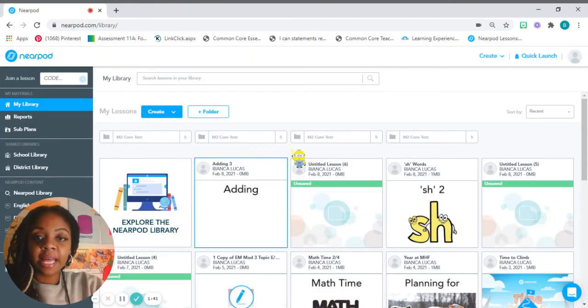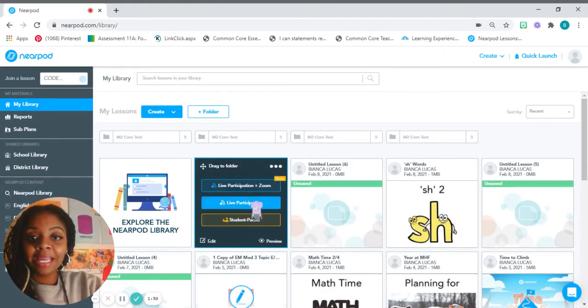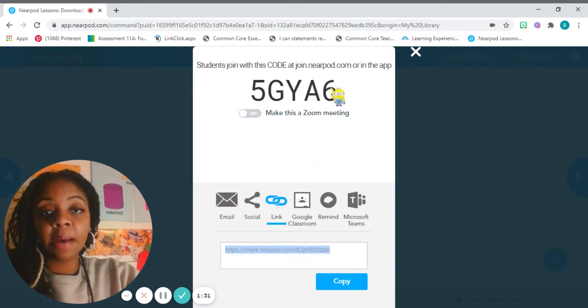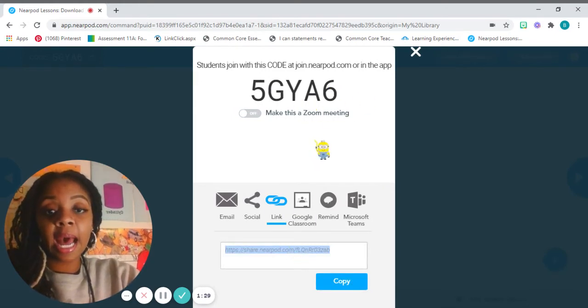Let's say you're using it in class. Come and hover right back over it. Click Live Participation. Again, same thing. Copy the code and copy the URL. And I always put mine into the Zoom chat for everyone to see. And my scholars are able to hop right into it.